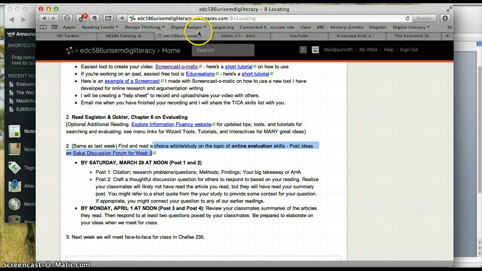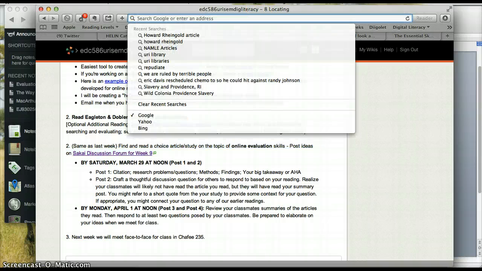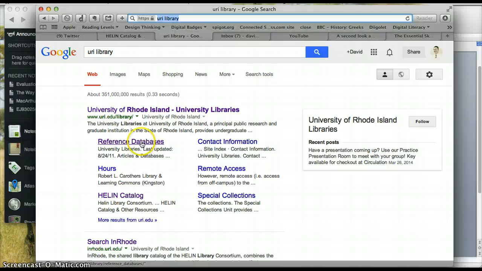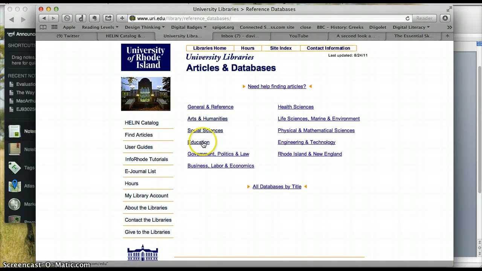I originally started with the URI databases. I usually just search URI library, very quick, and click on the databases. I started off with education because we were looking at education-related source evaluation, but I also know that Howard Rheingold's a social science media literacy person. So that was another area where I thought I might find some sources on those two databases. Believe it or not, I actually came up short. The education databases did provide a handful of articles, but nothing directly related to what I really needed.